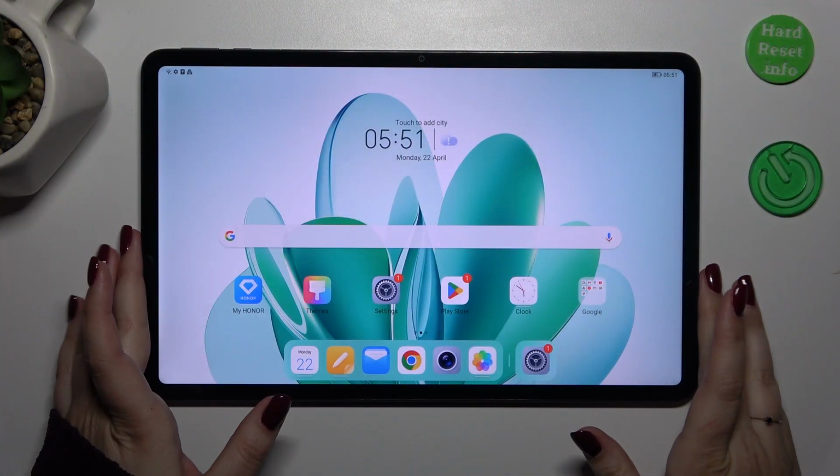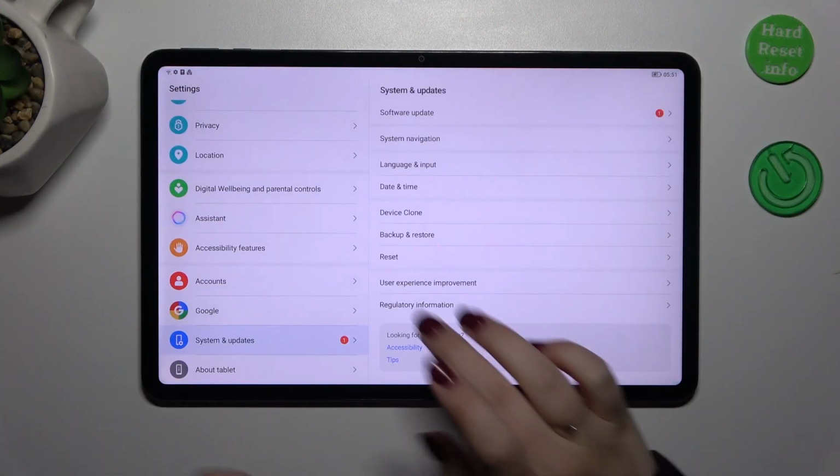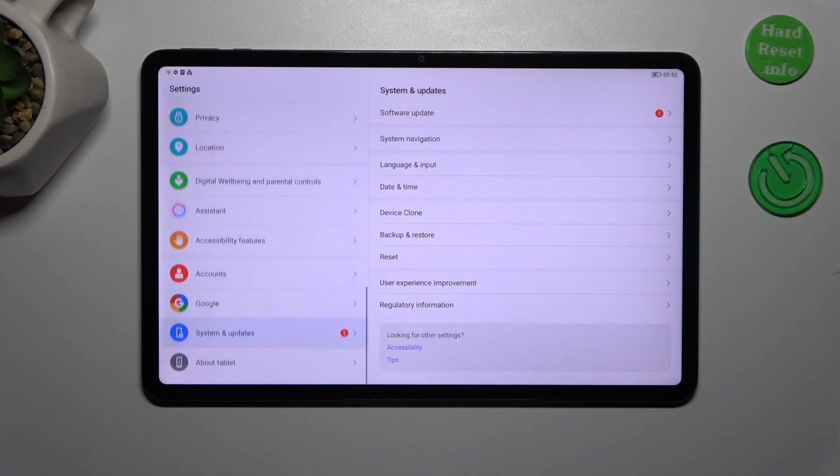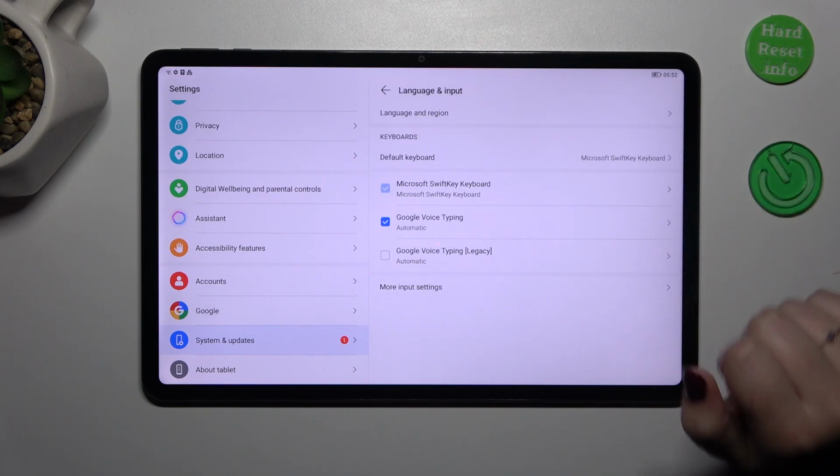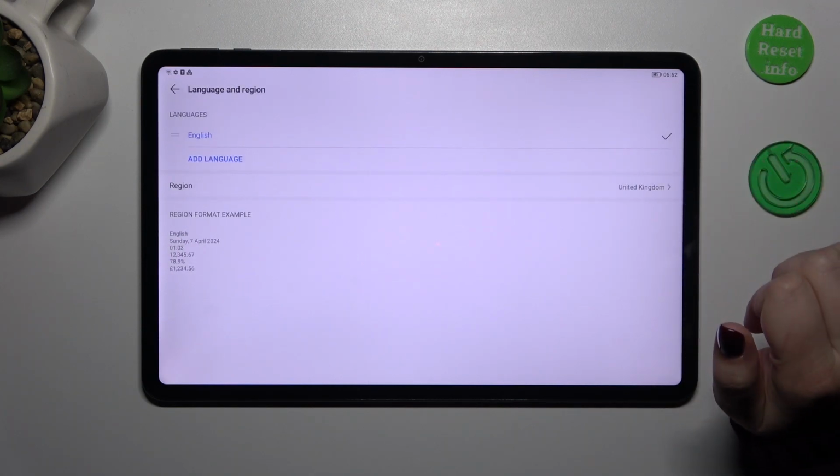So let's start with opening the settings, and here in this left section we have to scroll down to the very bottom to find System and Updates. Then let's tap on Language and Input and tap on Language and Region.